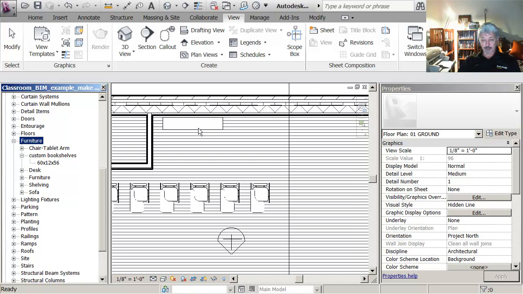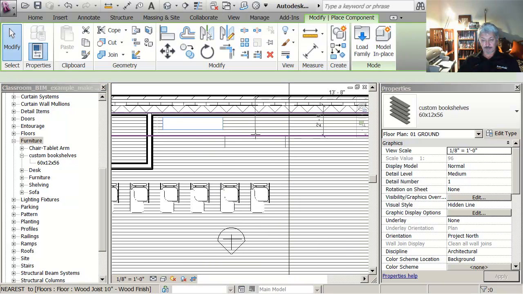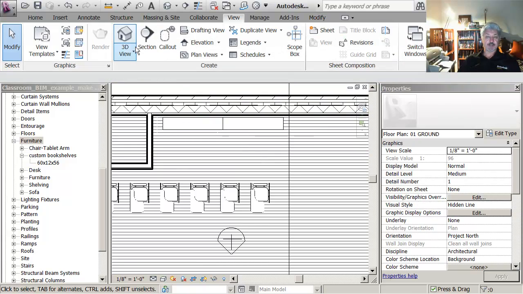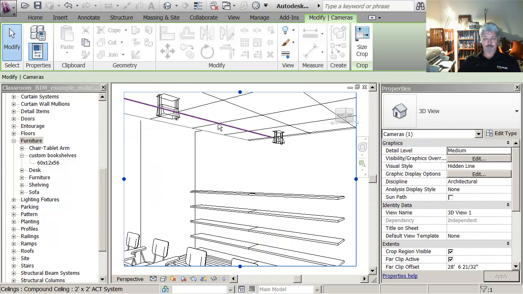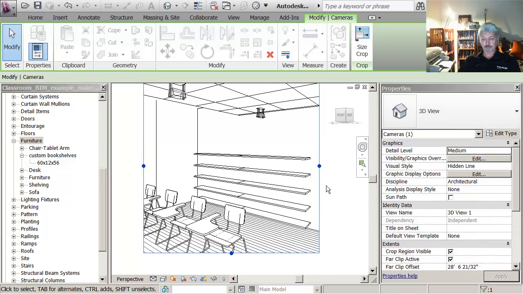So now I've got this, what I want to do is show you that I can right click and say create similar. I always want to check it out in the project to see it behaves the way that I want. I'm going to place a view where I'm saying, okay, if I was standing there and looking towards the bookshelves, then that's what I would expect to see in my classroom.